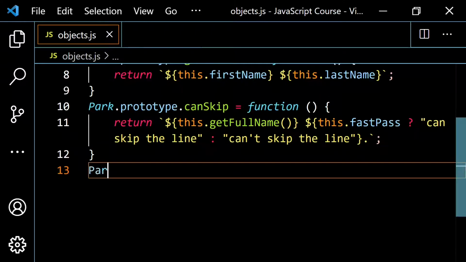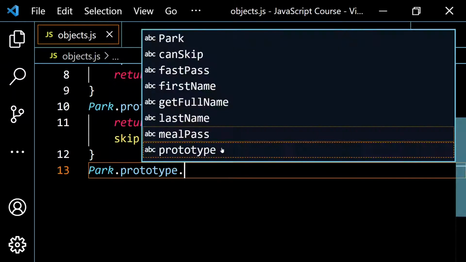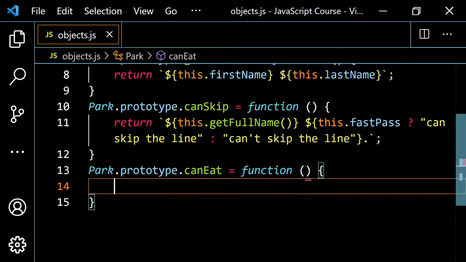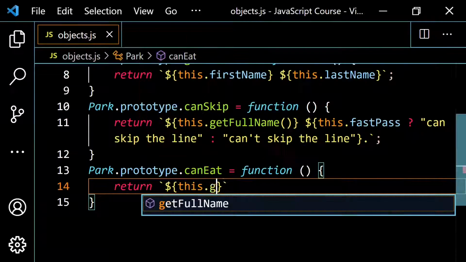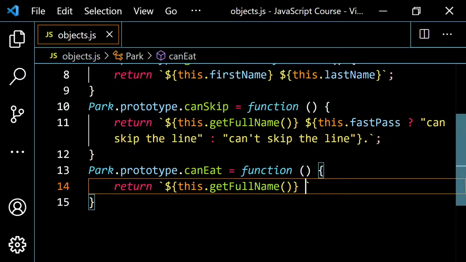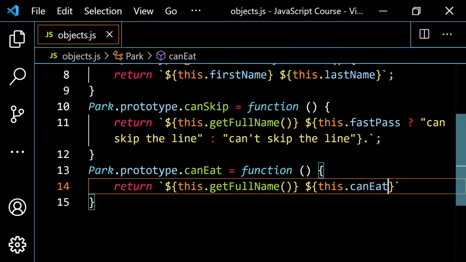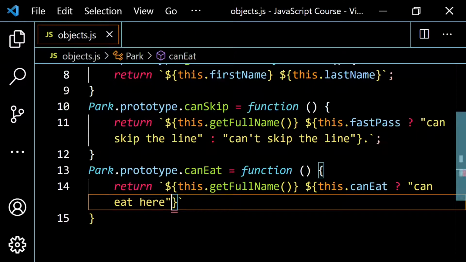So we'll say something like park.prototype, and we'll say canEat. This again will be a function. Let's go ahead and do this where we return a simple little string. And again, I'm just going to call this get full name guy, okay? And then I'm going to do the same thing here. I'm just going to ask if this dot, in this case, canEat. If that was true, then I'll put can eat here. Otherwise, I'll just put can't eat here. And then basically I'll just put a period here to finish that up.